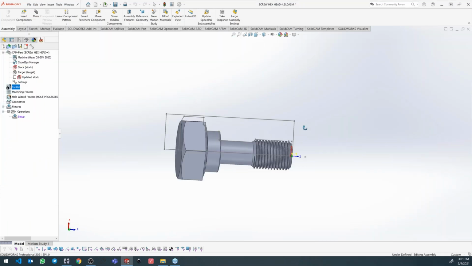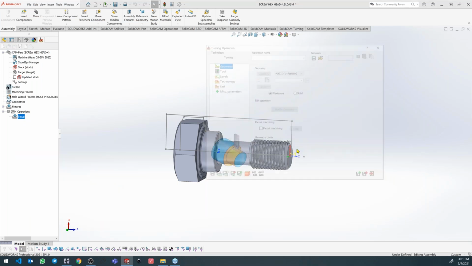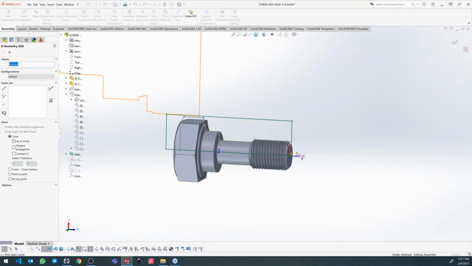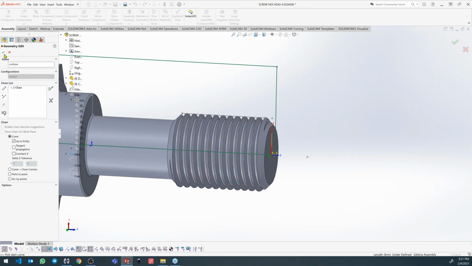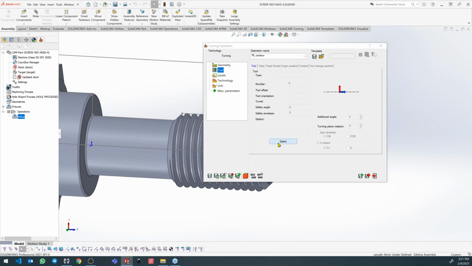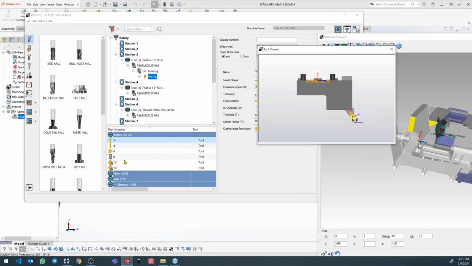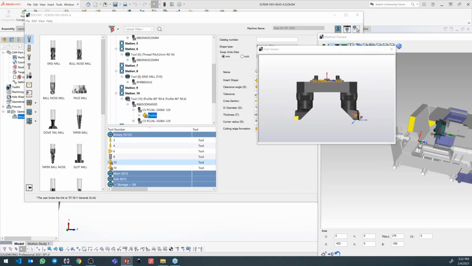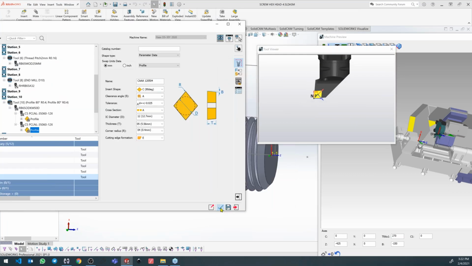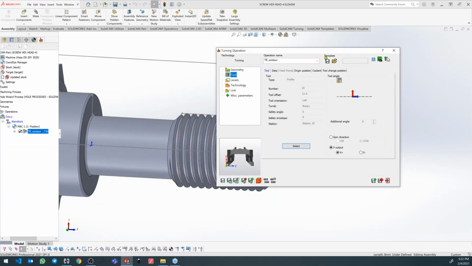So how are we going to make it? I'm just adding a turning operation. The interface here is completely the same as in previous versions. And I'm selecting the geometry, nothing special here. Let's take a tool for it. Now I want to use my rough tool, and this side of the tool is perfect for this job. So I selected it. And now I can calculate the operation and get a toolpath.